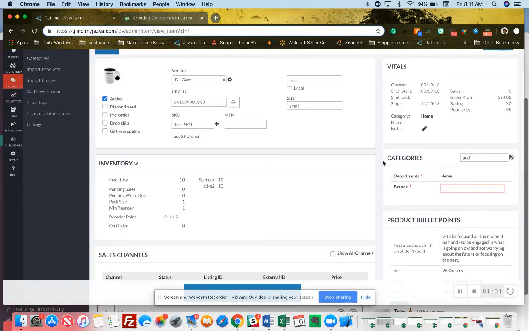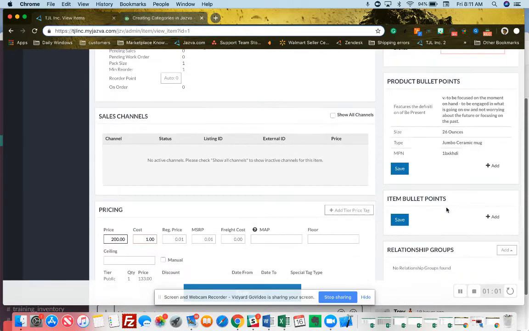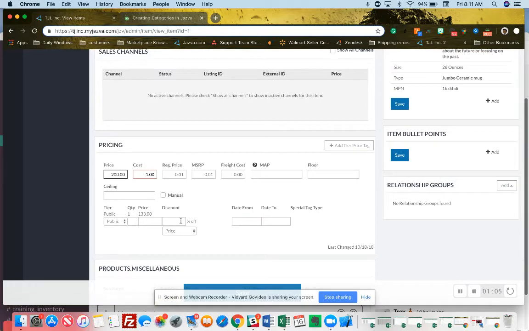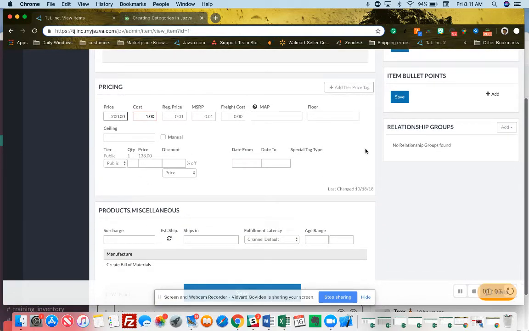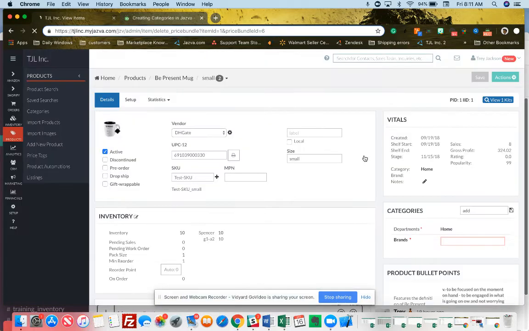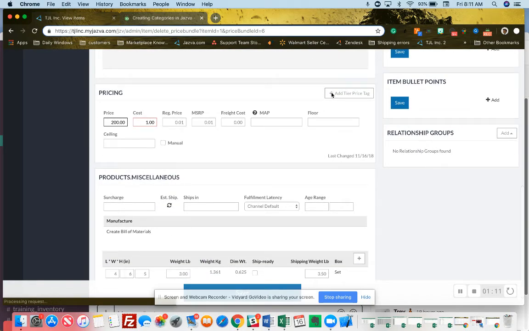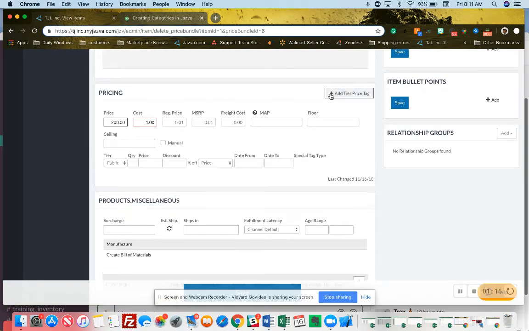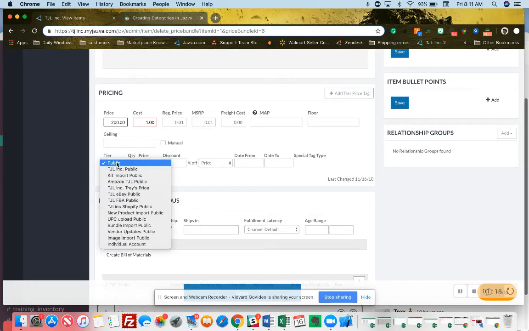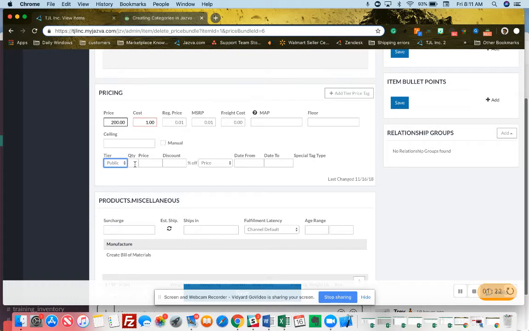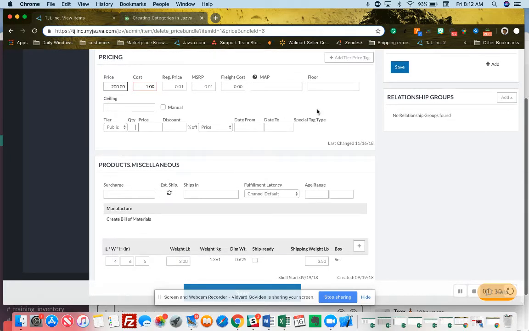We'll fill out all necessary information for the product, add product bullets, give a price to the product. If we had a tier for the product, we can add that or create a discount for the product. There was some kind of sale. So we can go here and add a tier. If it's a public discount price, we'll just click public, and then we'll give a quantity, a price, or a discount amount from the price, and then that will be added to the product.